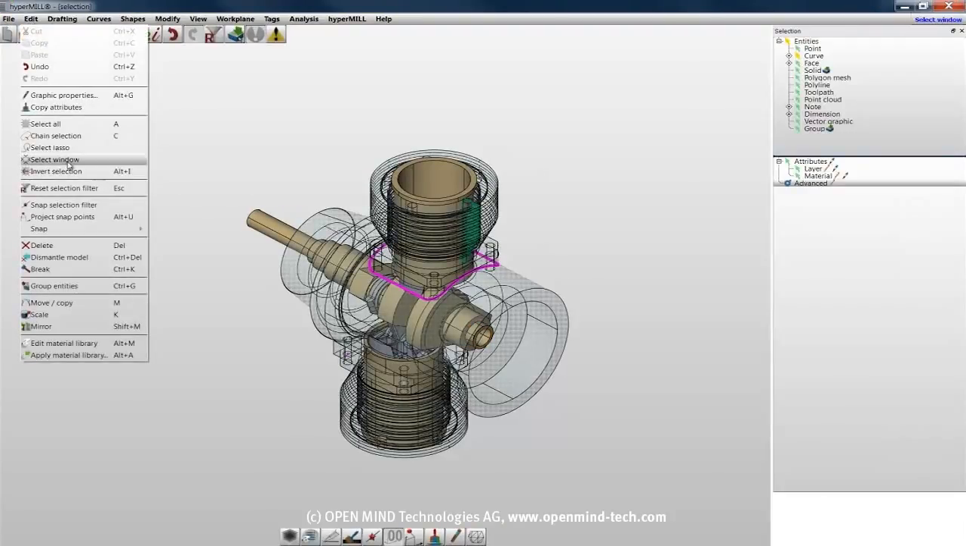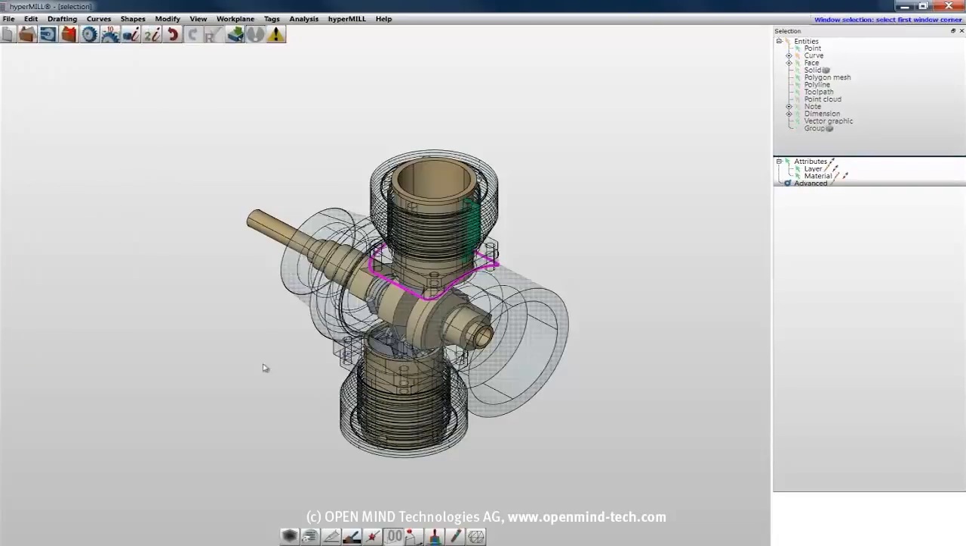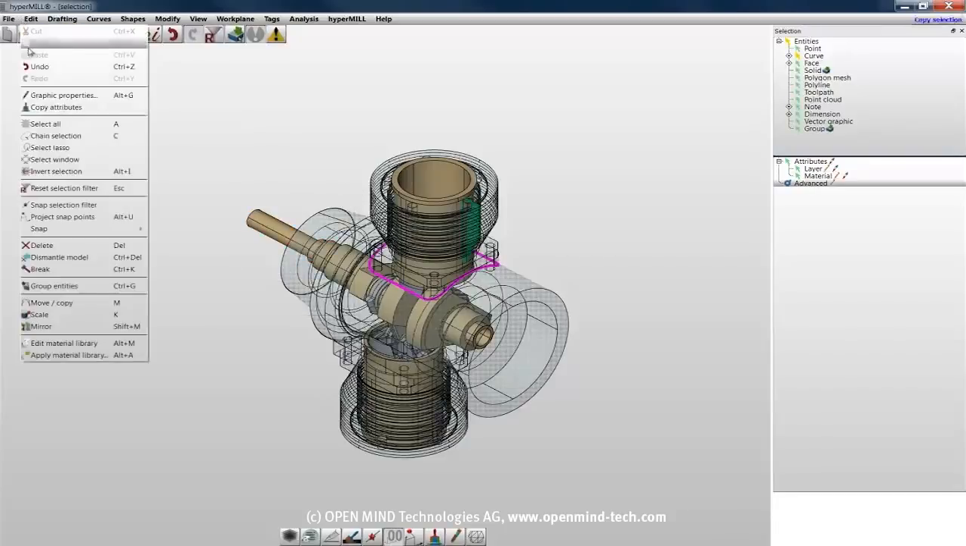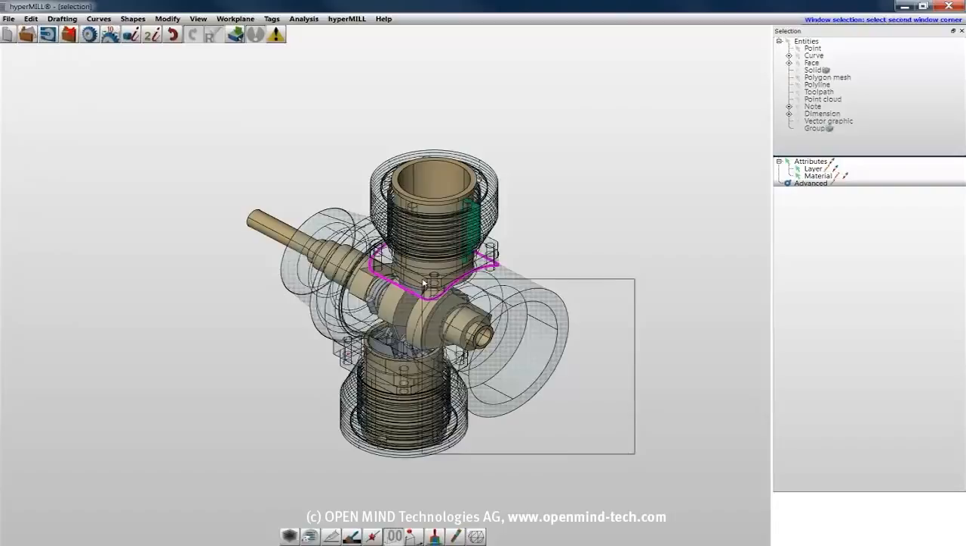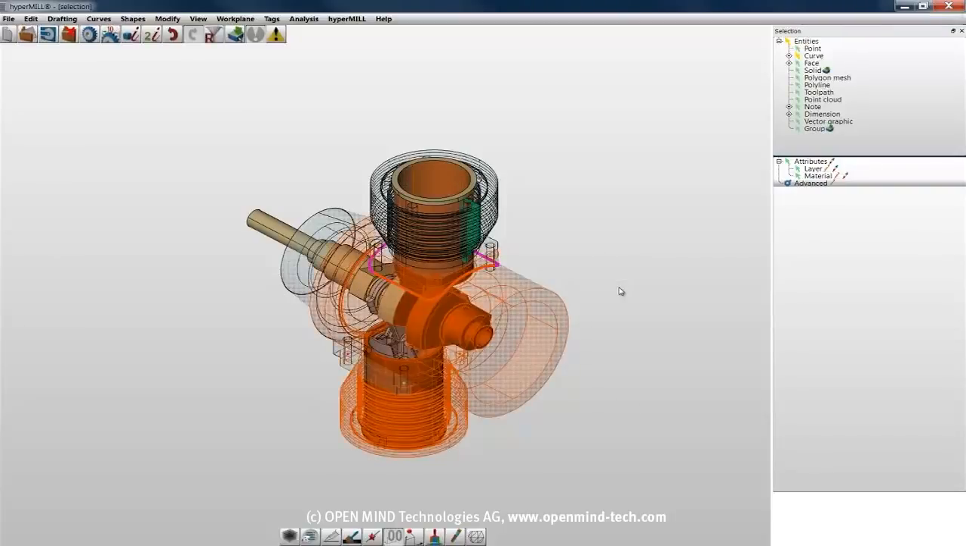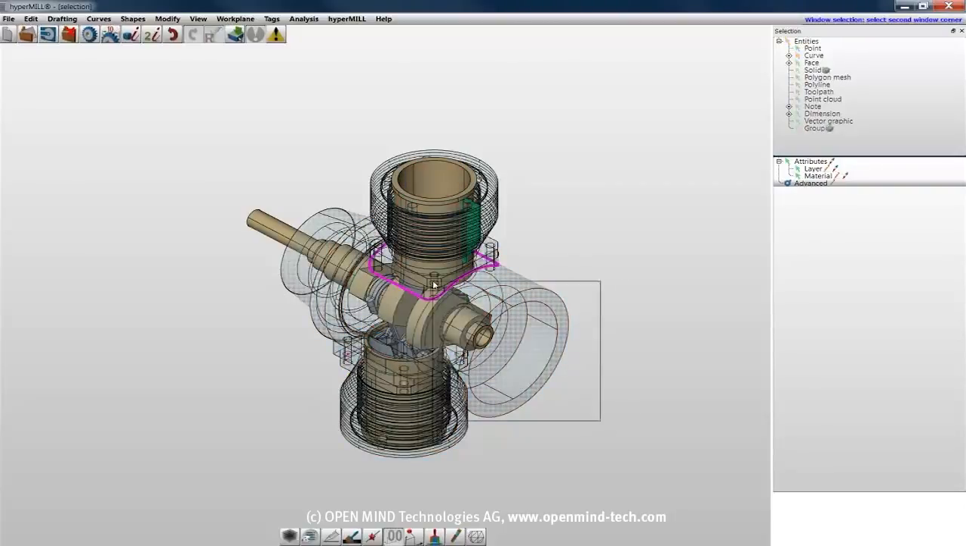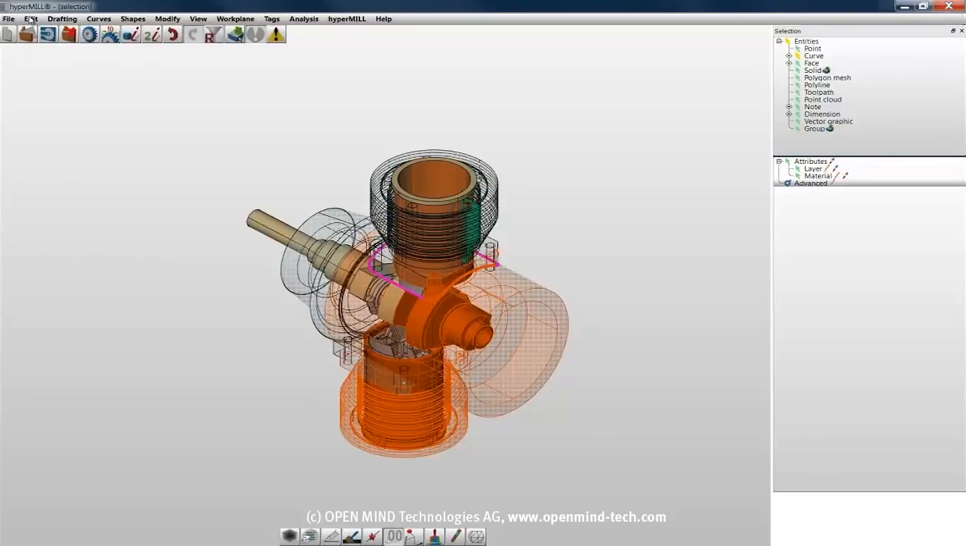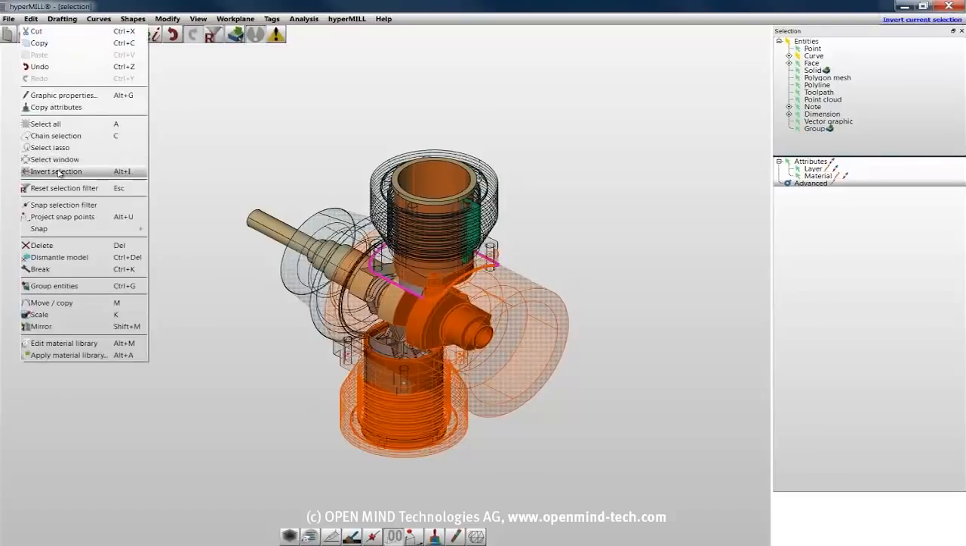The Select Window command allows you to pick 2 points on the screen to create a selection window. A window picked from left to right will only select everything entirely inside the window. This is the same as dragging a window from left to right. A window picked from right to left will select everything entirely and partially inside the window. This is the same as dragging a window from right to left. And the Invert Selection command will reverse the selection, deselecting everything selected and selecting everything not selected.